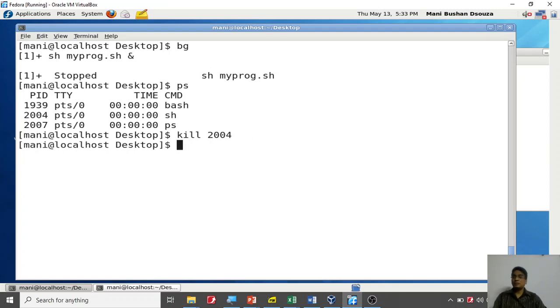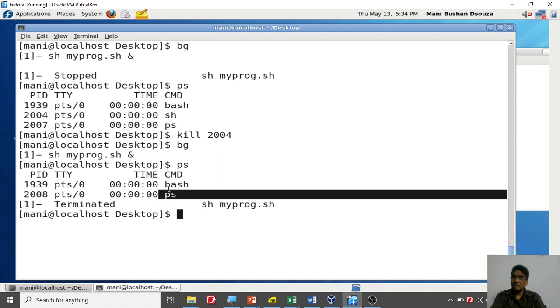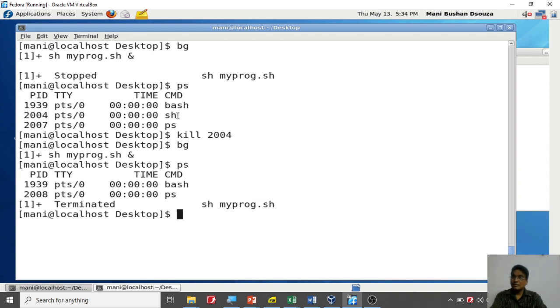Now what happens? If I type bg, unlike in the previous case, nothing is going to come. If I type ps, you will notice that ps is there, bash is there, but sh is not there. That process got terminated. It's all over. You have just killed it.